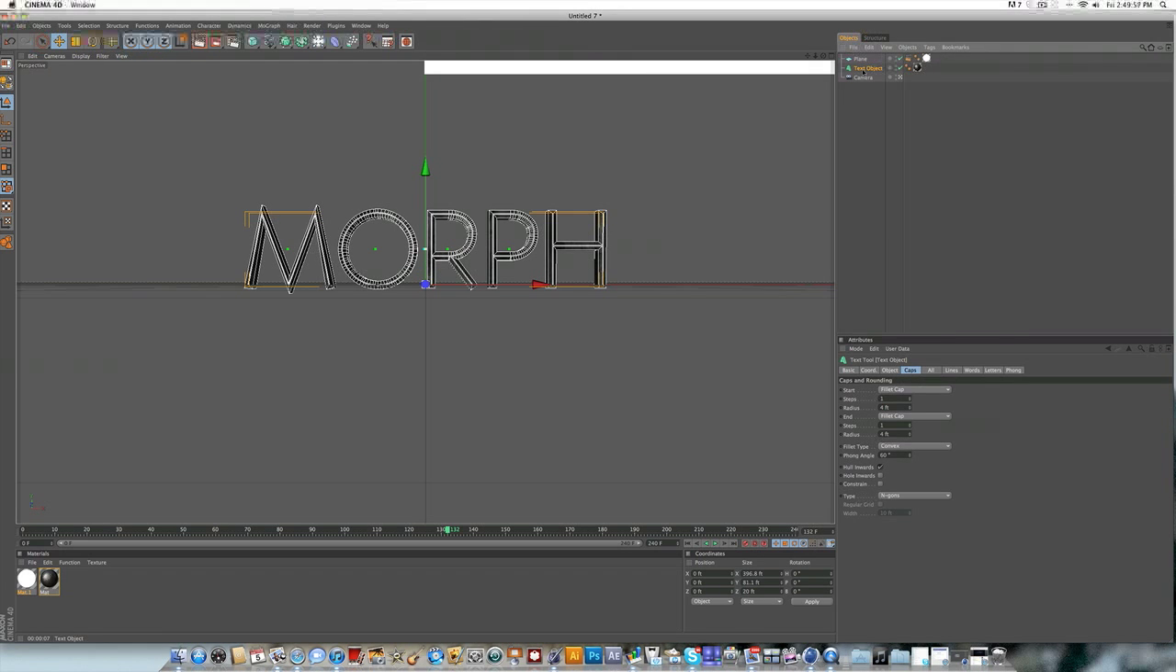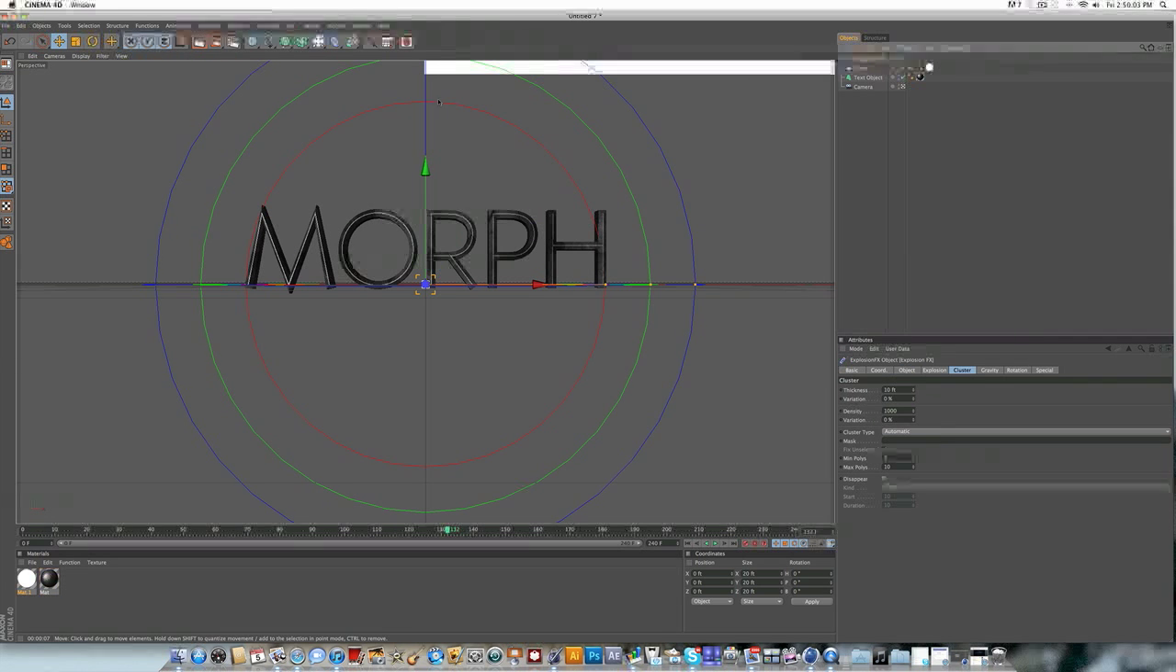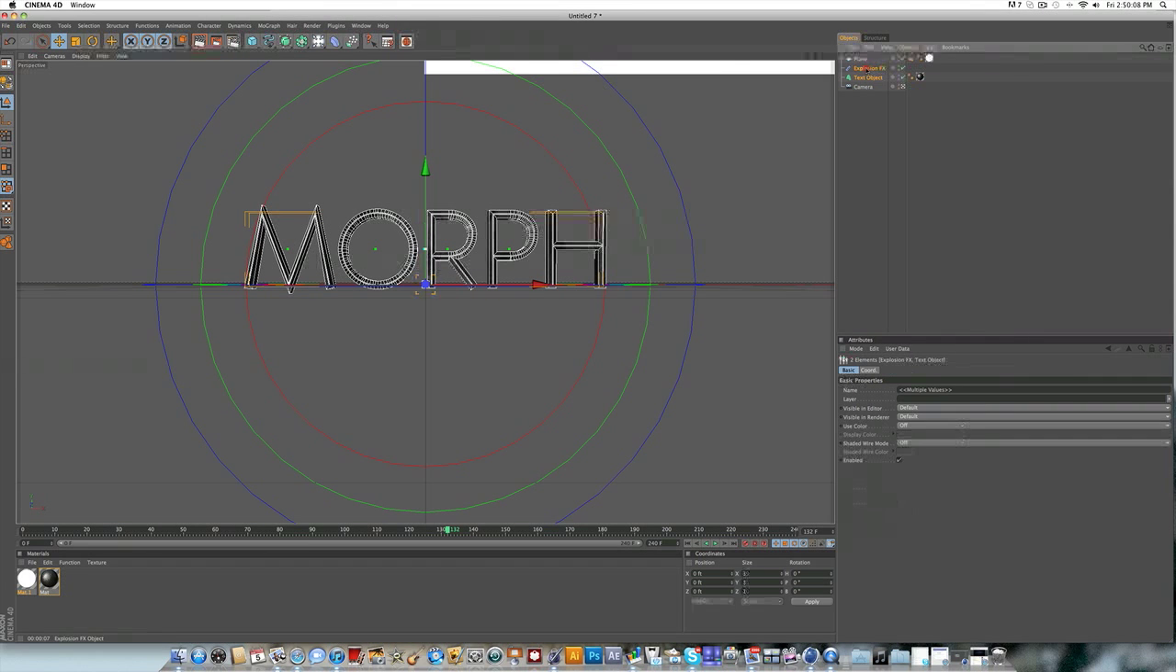So we're going to be using explosion effects. So we're going to drag, click here, and do explosion effects. And we're going to select the text object and the explosion effects.